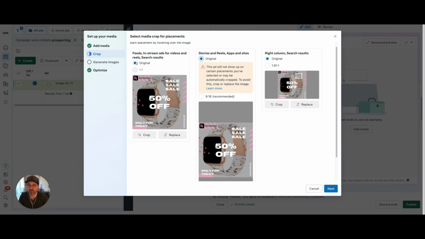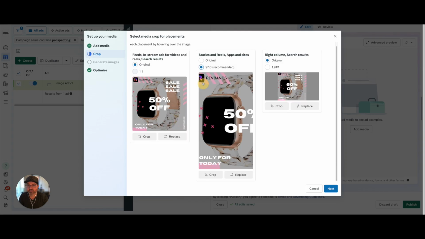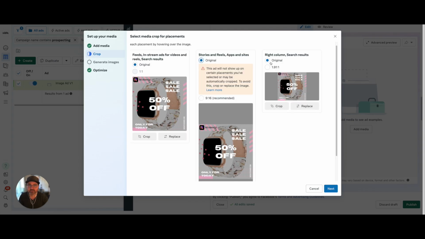And then with that in mind, we keep this set to original so that it doesn't crop. This is the cropping section, so that it doesn't crop the image super weird. So if you select this, you have no idea what's really happening. Same thing here, it's kind of confusing. So we just stick with original and it still shows in these placements. It just keeps it in its original square format. So we're gonna hit next.